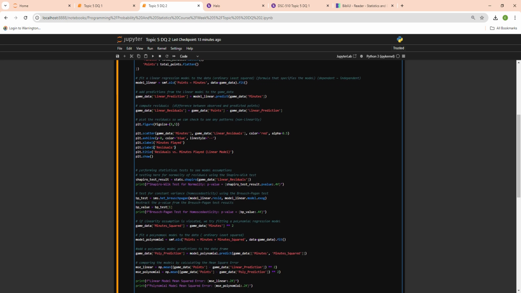We're then going to perform statistical tests to check the model assumptions. We're testing here for normality of residuals using a Shapiro-Wilk test. We call our stats.shapiro function, pass in our linear residuals, store it inside of this test results variable, and then display the results.